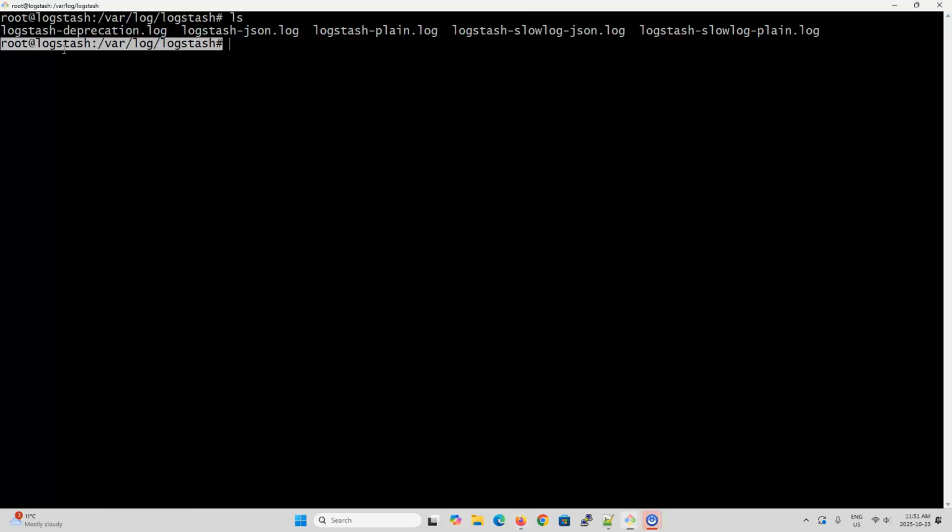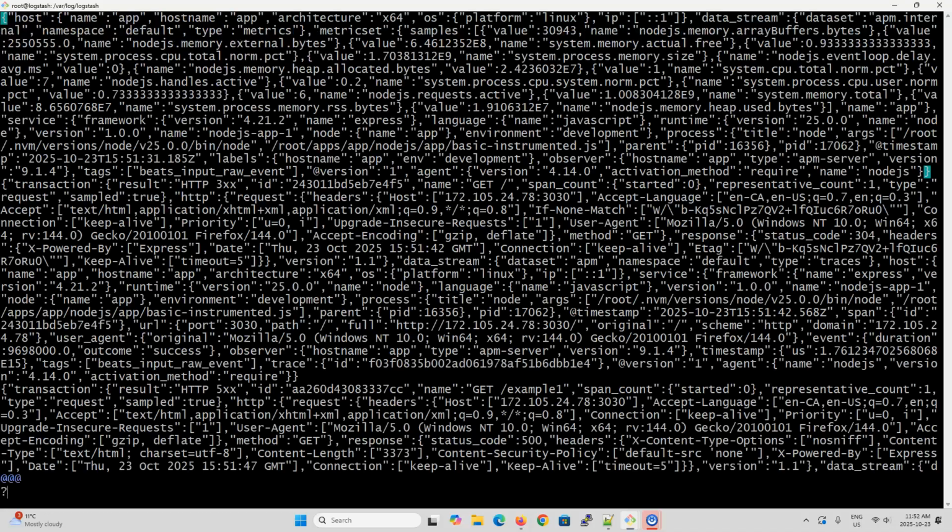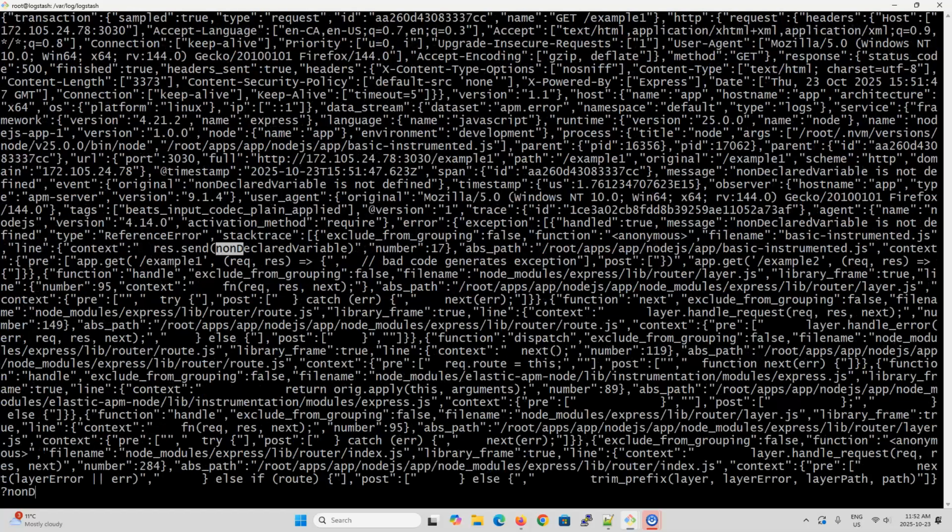So this is our Logstash server here. And if I do ls here, I do see an apm.txt file here. And if I look in here and I look for the phrase non-declared here, you can see that the error was caught and placed into this file.